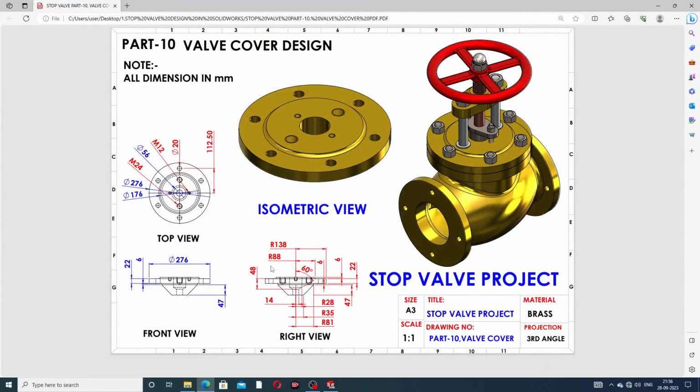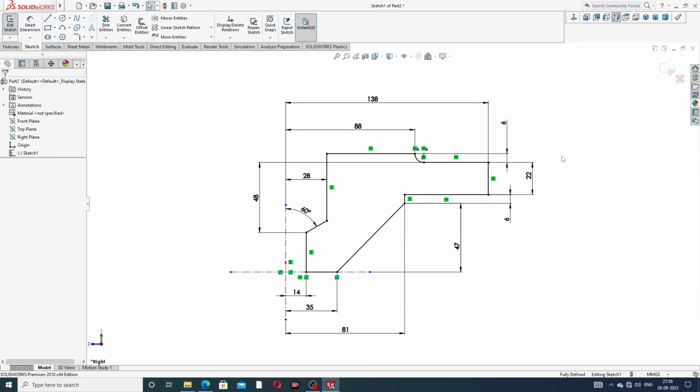Okay, and this is a perfect 48 millimeter, and this is 14 millimeter, and this is 88 millimeter, and 35 millimeter, and this is 28 millimeter, and this is 35 millimeter, 47 millimeter. In all geometry, you can see here, all geometry is used 1 by 1 here.